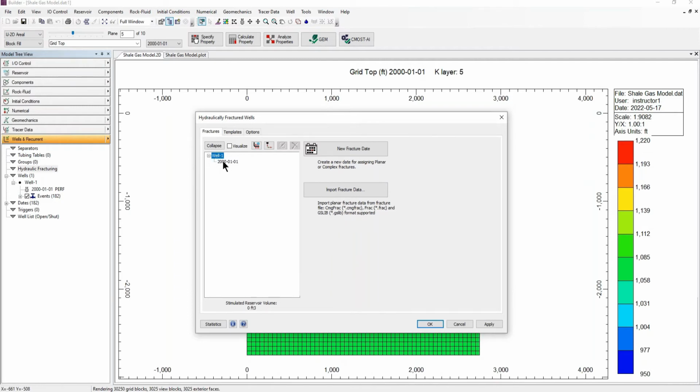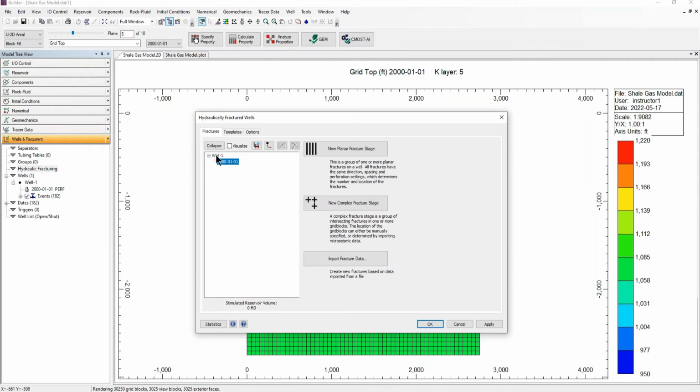So I only have one well, but to access the import options for an individual well, I click on the date associated with that well, and then I can click on import fracture data.